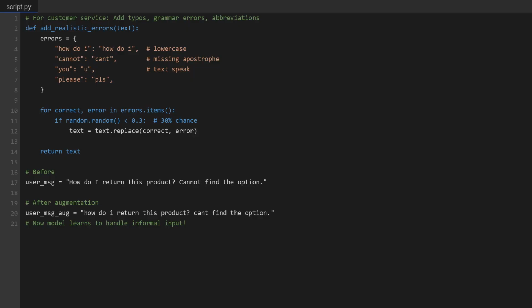The add_realistic_errors function introduces controlled noise into user messages. It defines a dictionary mapping correct phrases to their common erroneous equivalents. Don't becomes dont, I'm becomes im, you're becomes your. The loop iterates through these pairs and applies each substitution with a 30% probability, so not every message gets every error. The result is a dataset that includes the messy, informal, typo-ridden inputs that real users actually send.